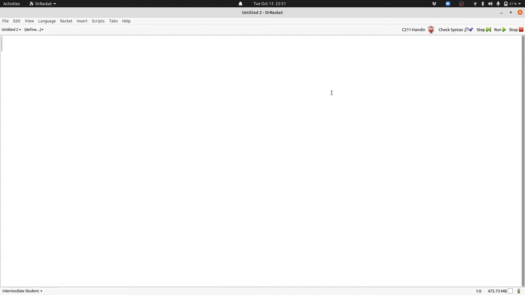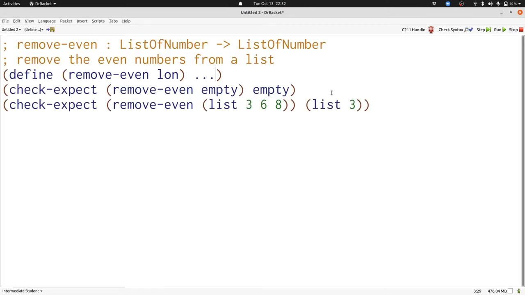Let's write some more functions using the new power we've gained in Intermediate Student. First, we'll start with a function that removes all of the even numbers from a list. Here's our signature, purpose, header, and examples. Now let's follow the template.